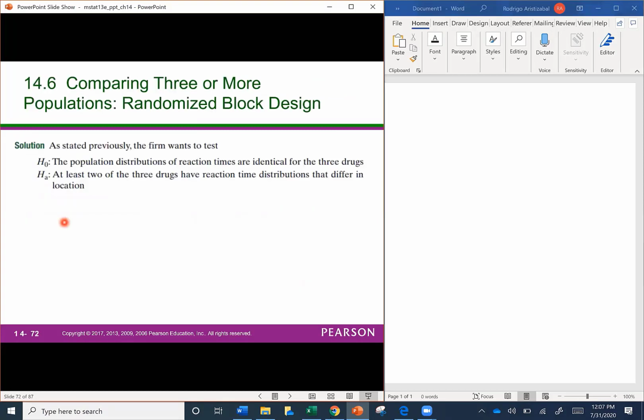Let's show our work. The first step is to state the null and the alternative hypotheses. The null hypothesis is that the population distributions of reaction time are identical for the three drugs. It's the same. Second, the alternative is the contrary: at least 2 of the 3 drugs have reaction time distributions that differ in location.